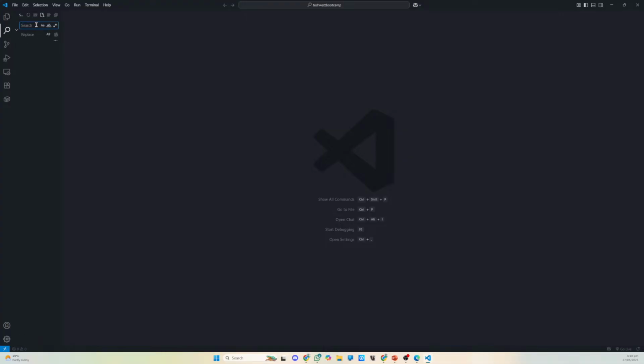We also have the search here, which you can use to search for a specific file. When you are writing code and you have a lot of files, sometimes it's very hard to locate a file, so you can use the search feature here.